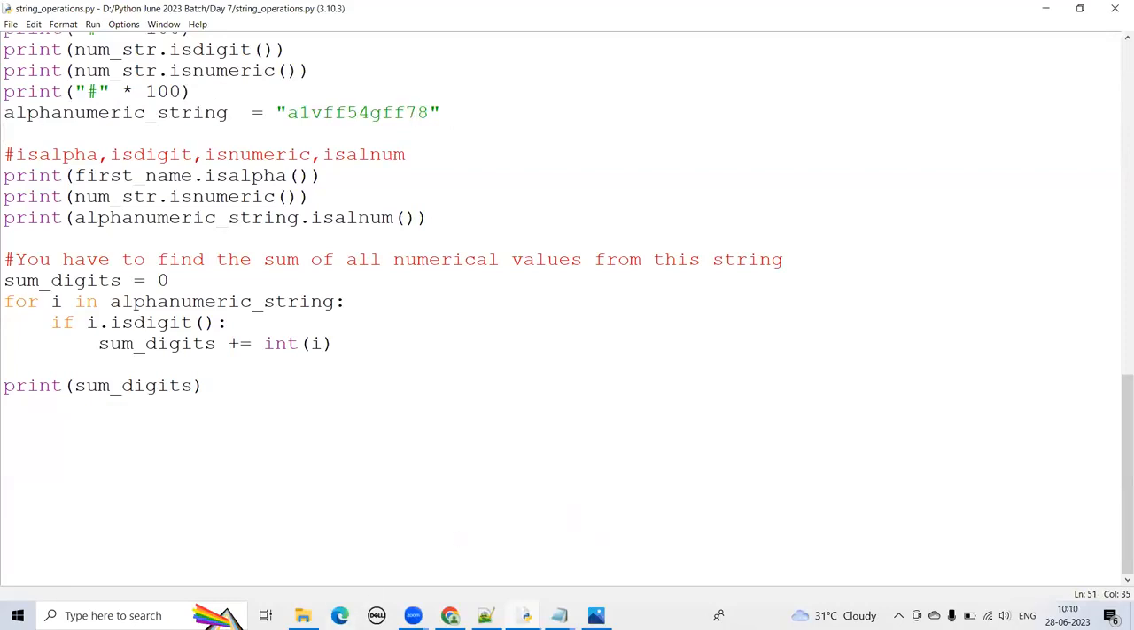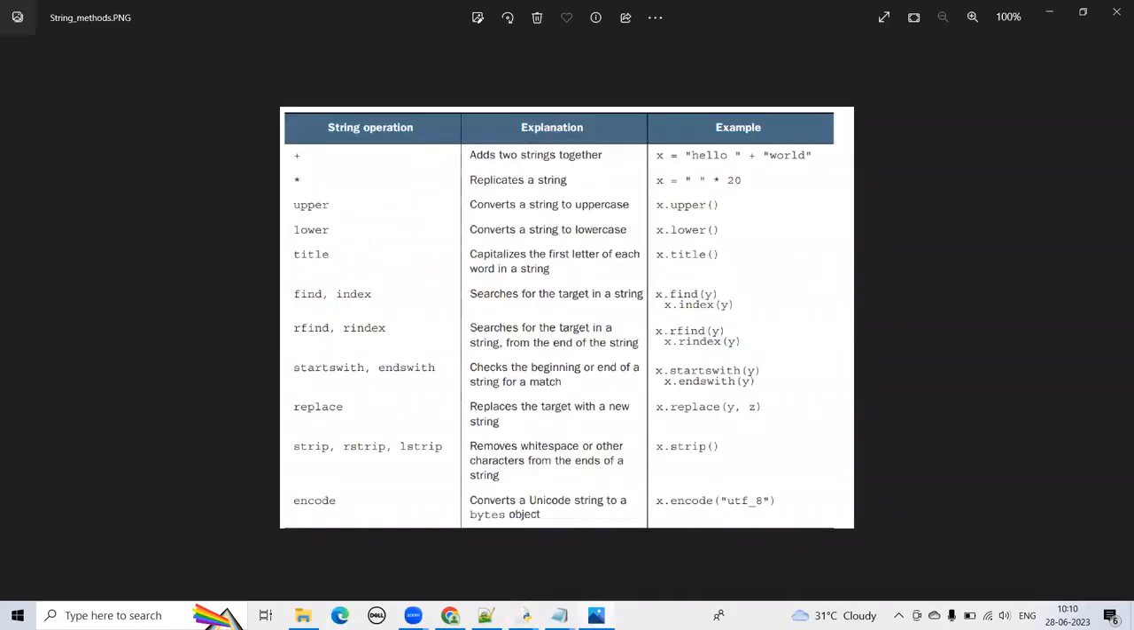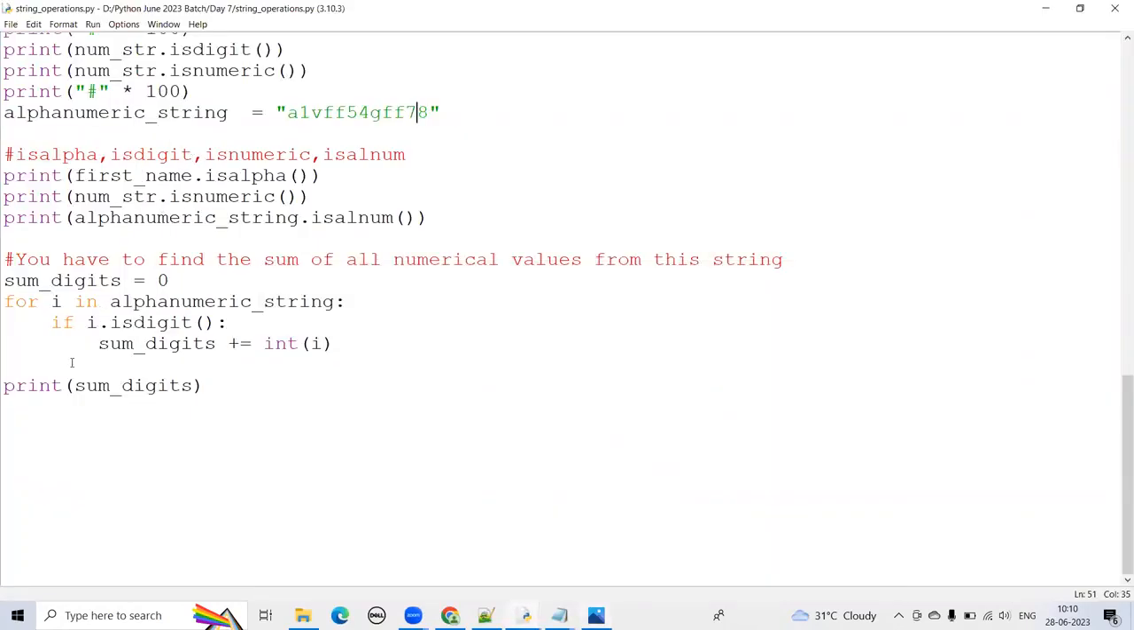What else do we have for strings? Encode and decode. Now we have something. There is another data type in Python called bytes. This is used when you will be handling binary files.